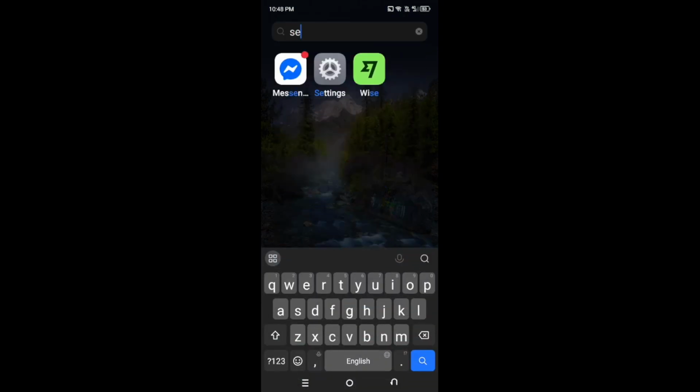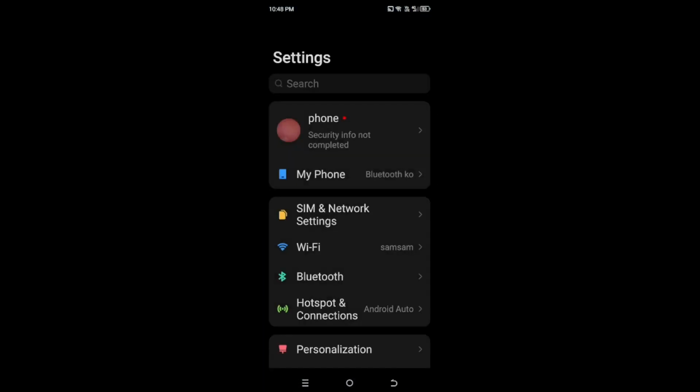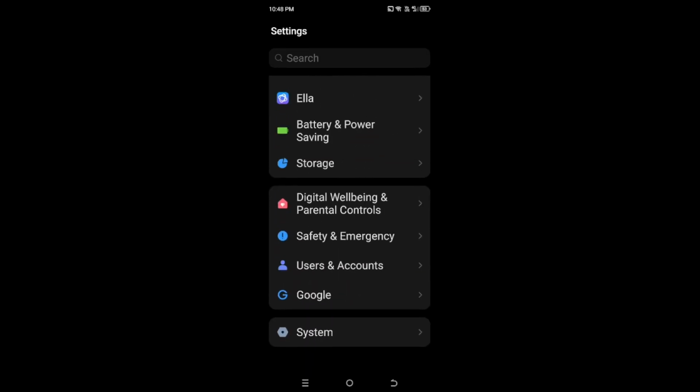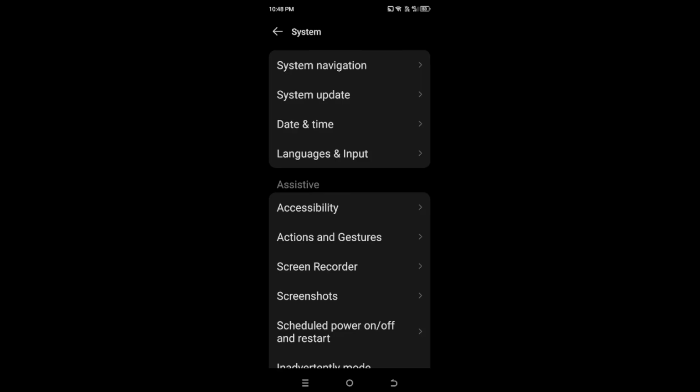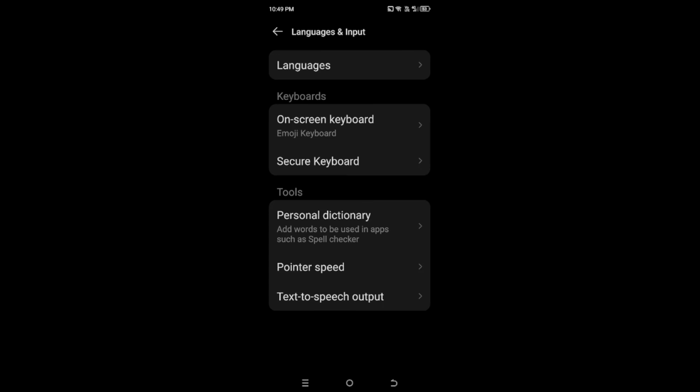First, open the Settings app on your Android phone. Next, tap System, General Management, or Additional Settings, depending on your device. Then, tap Languages and input or keyboard. Select your current keyboard, such as Gboard or Samsung keyboard.